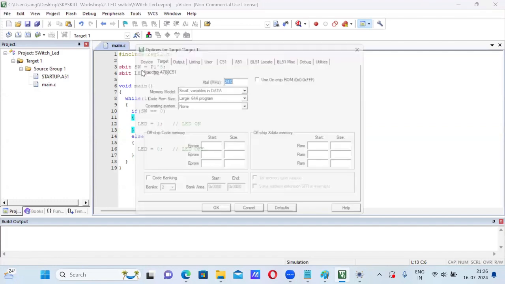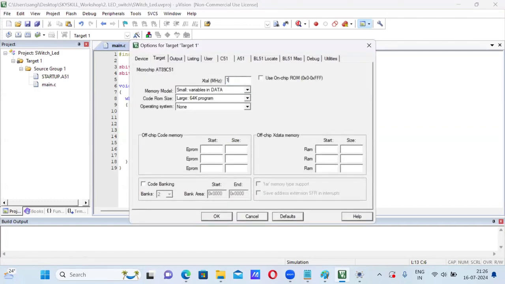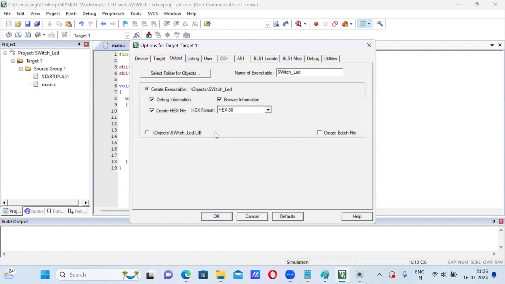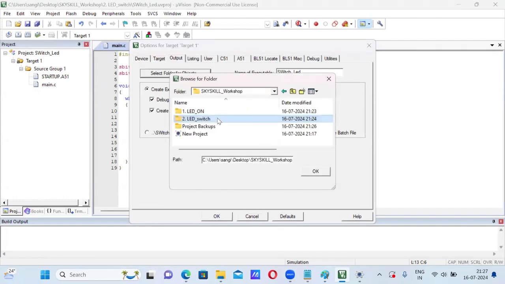Now we have to do the settings. I think I have not done the settings here. 11.0592. Use on-chip ROM. Target, create hex file, and you have to store it in the folder, whatever folder you have created.